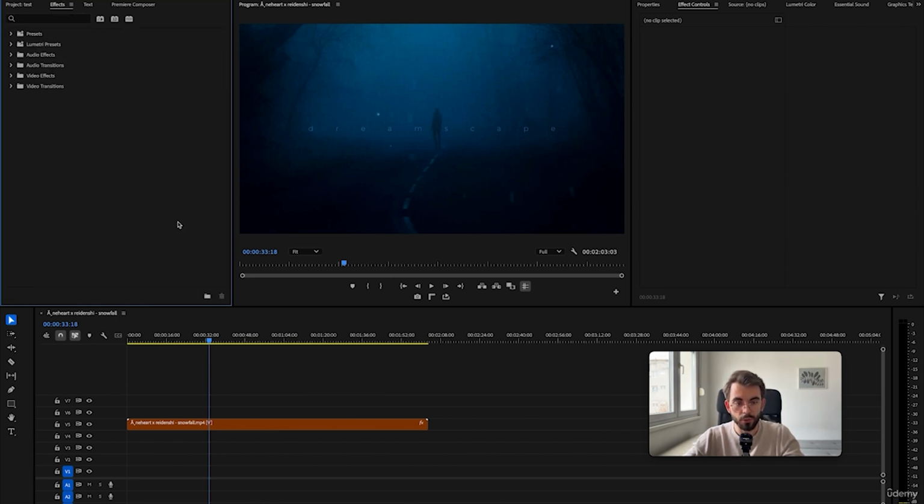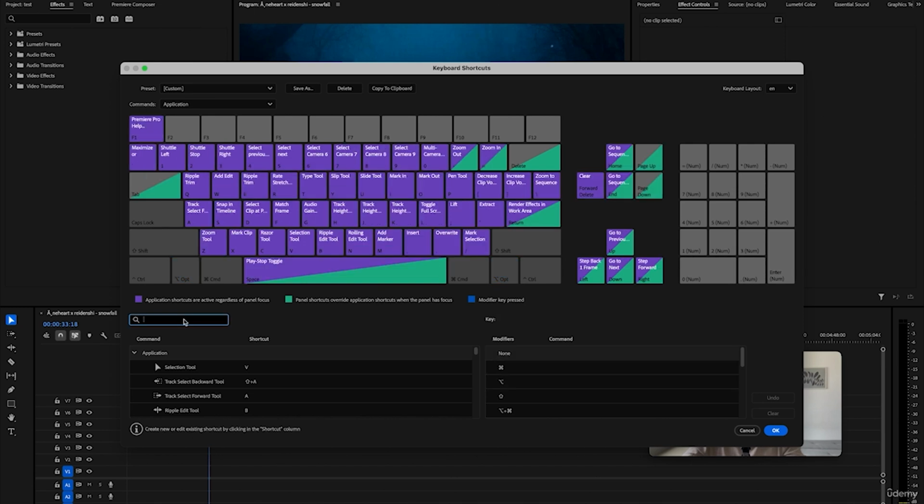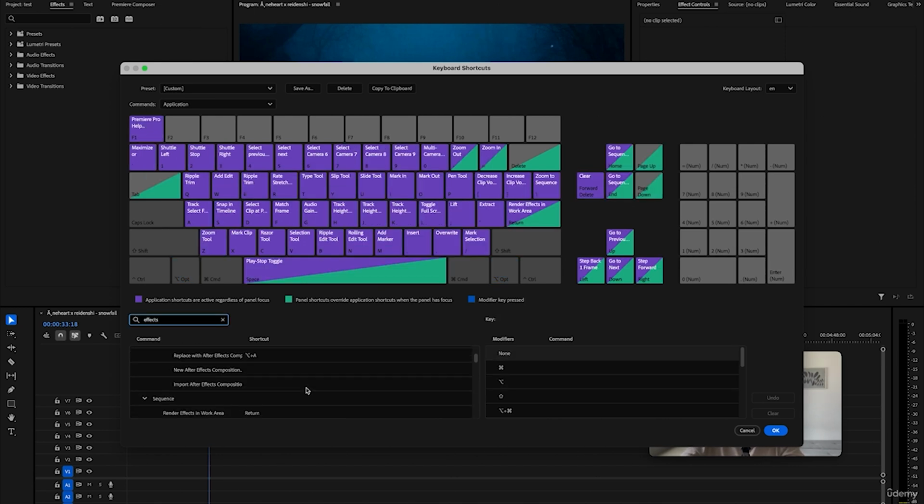If I press option 2, it opens the effects panel. This saves, once again, so much time. Option 2, this is the effects. Let's search for effects. It's this one, window effects.